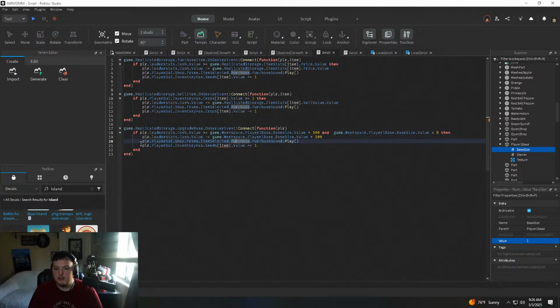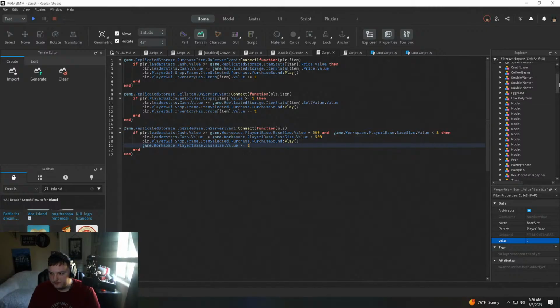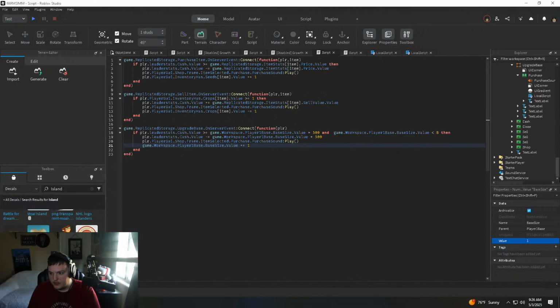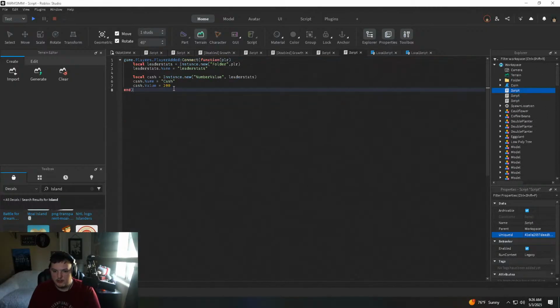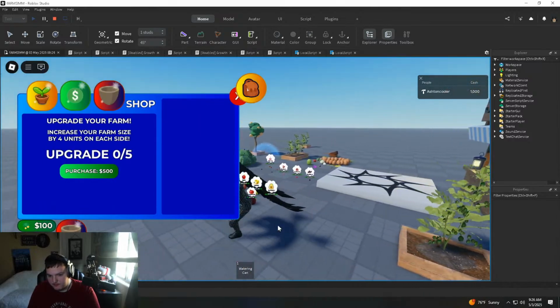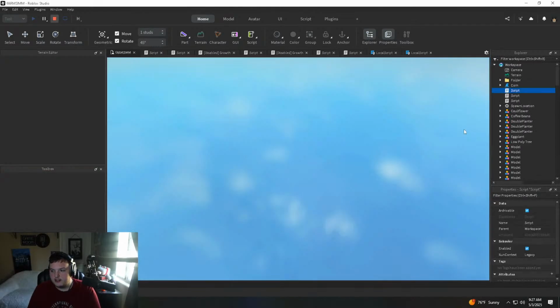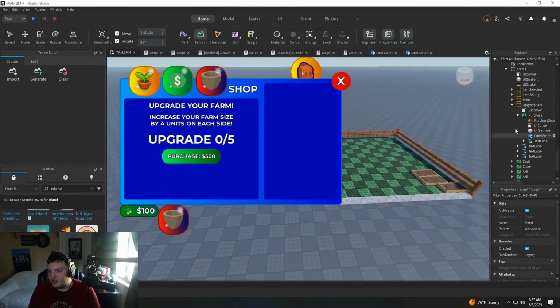Players, shop, purchase, play. Plus value, plus equals 1. Okay, so let's see if that works. I need to set my, what was I doing? I brain farted. I need to give myself a booty load of cash. Let's just do like $1,000. I'm cheating. I'm cheating on my own game. Oh yeah, that worked. Okay, so that did work. I purchased land.